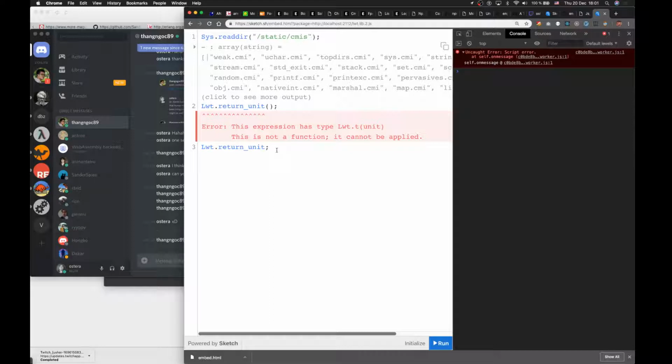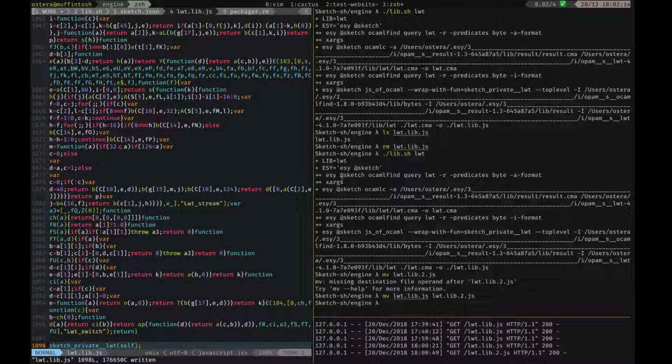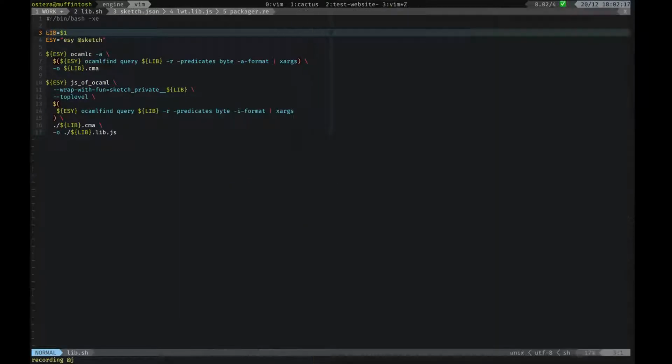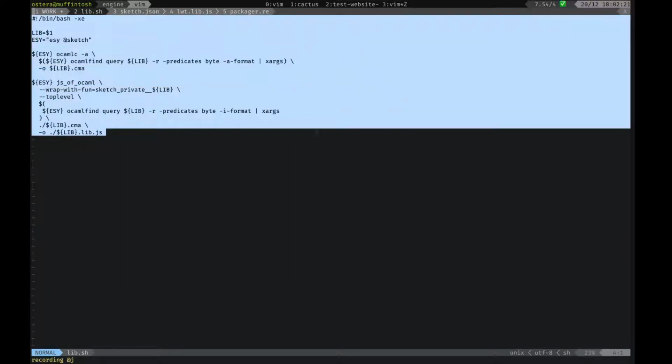And it took a while. Oh, I guess it's not going to evaluate that beyond the first error. So after I commented this out, then it says that there is undefined global. Yeah, absolutely. I'll send you the shell script minus the line numbers. This should be good.